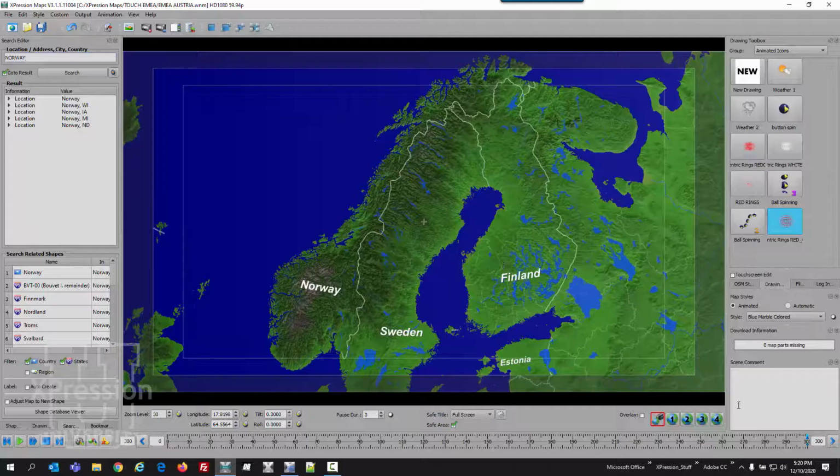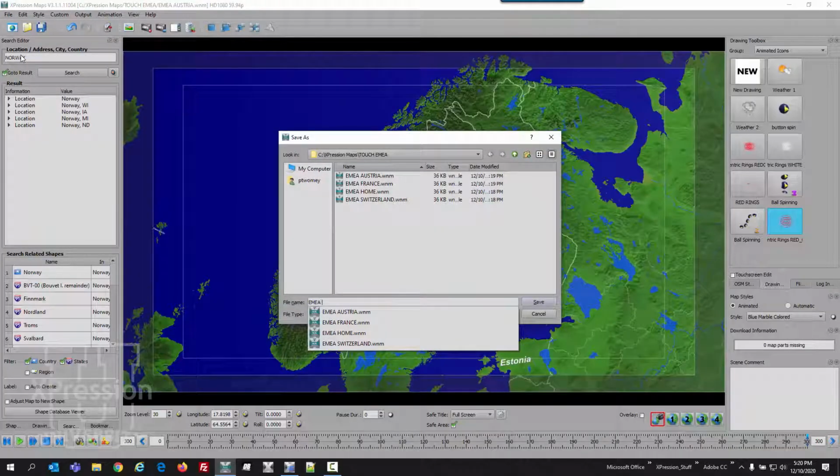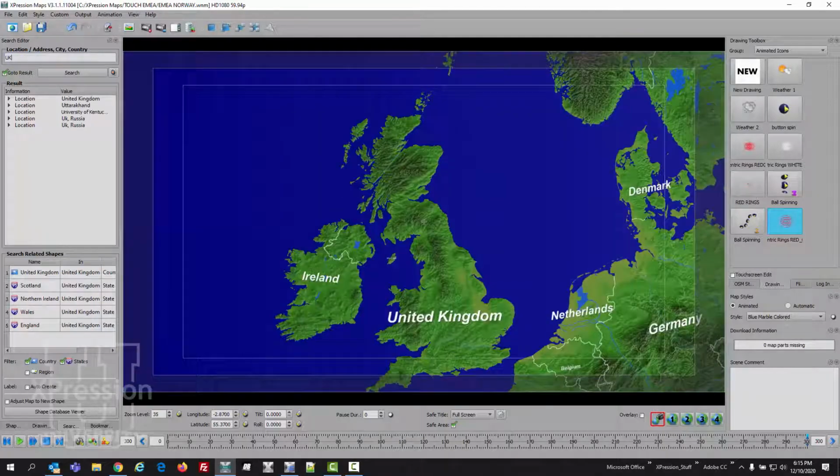So there's Norway. Again, I'm going to get rid of the existing keyframe just to make sure. I'm going to save that keyframe and I'm going to save the file, Save As, EMEA, Norway. Perfect. Now I'm going to do one last country. Instead of Norway, I'm going to do the UK. So there it is. Perfect.